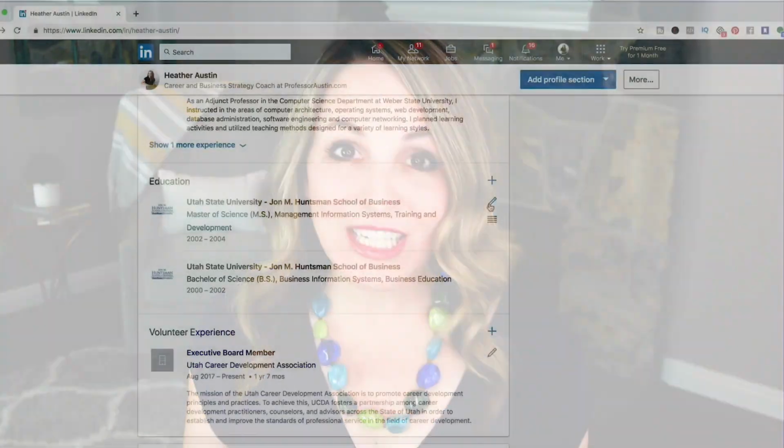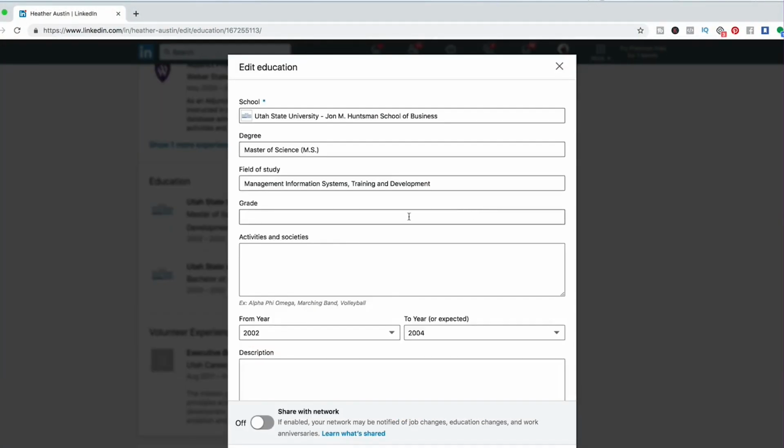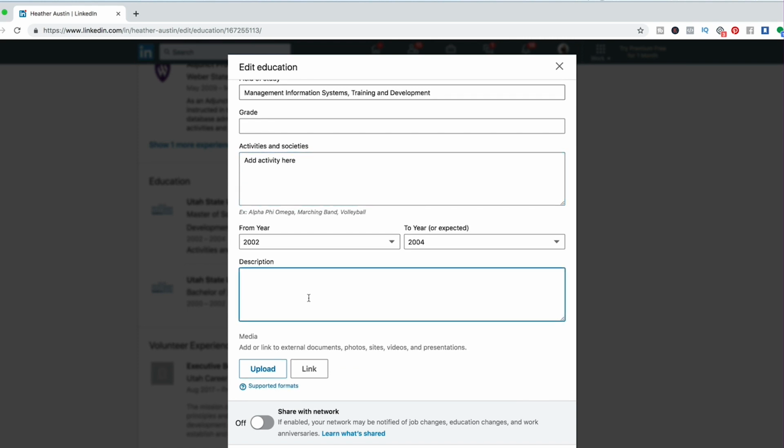To make your education section really shine, add activities and societies that you belonged to, such as fraternities, sororities, or even extracurricular activities and clubs that you participated in. You can also use the description area under the education section to add awards and honors or even committees that you served on. And as a special note, LinkedIn also allows you to add licenses and certificates. This is the perfect way to showcase your skills with your credentials.